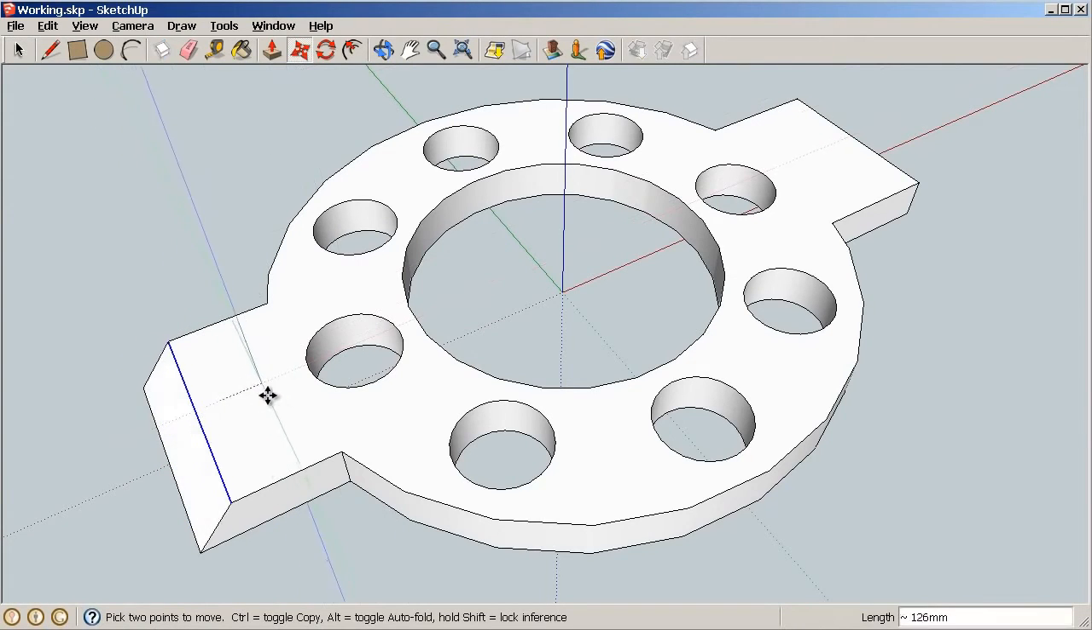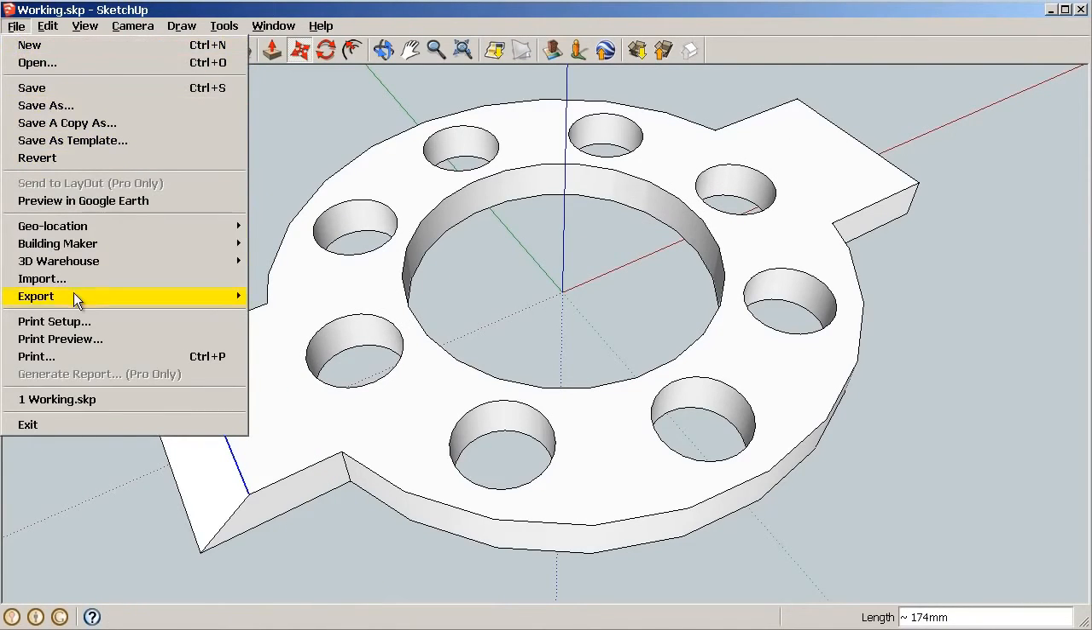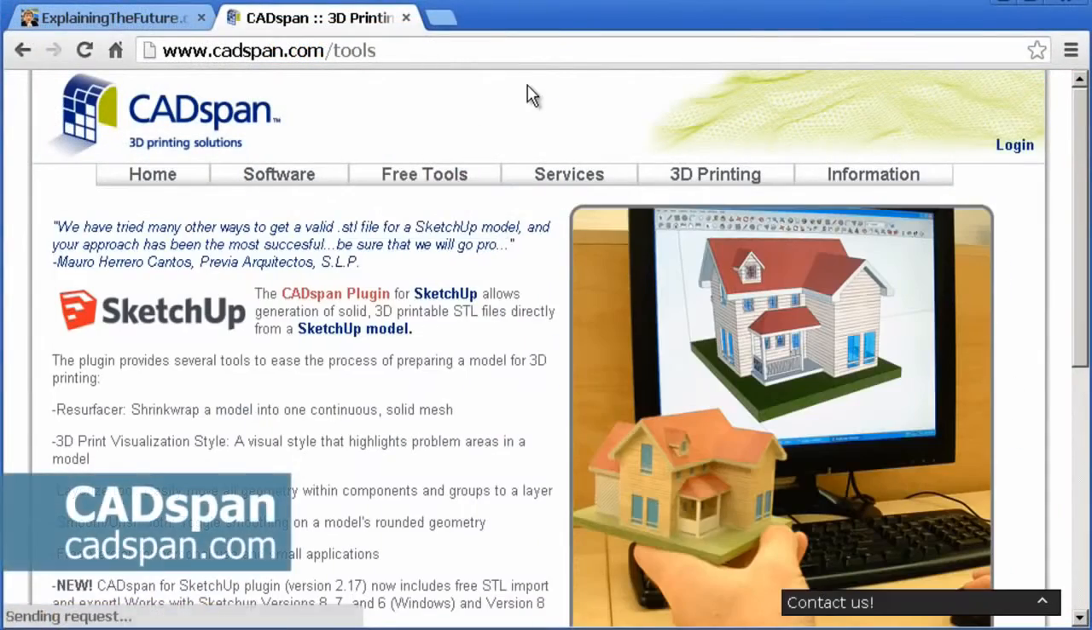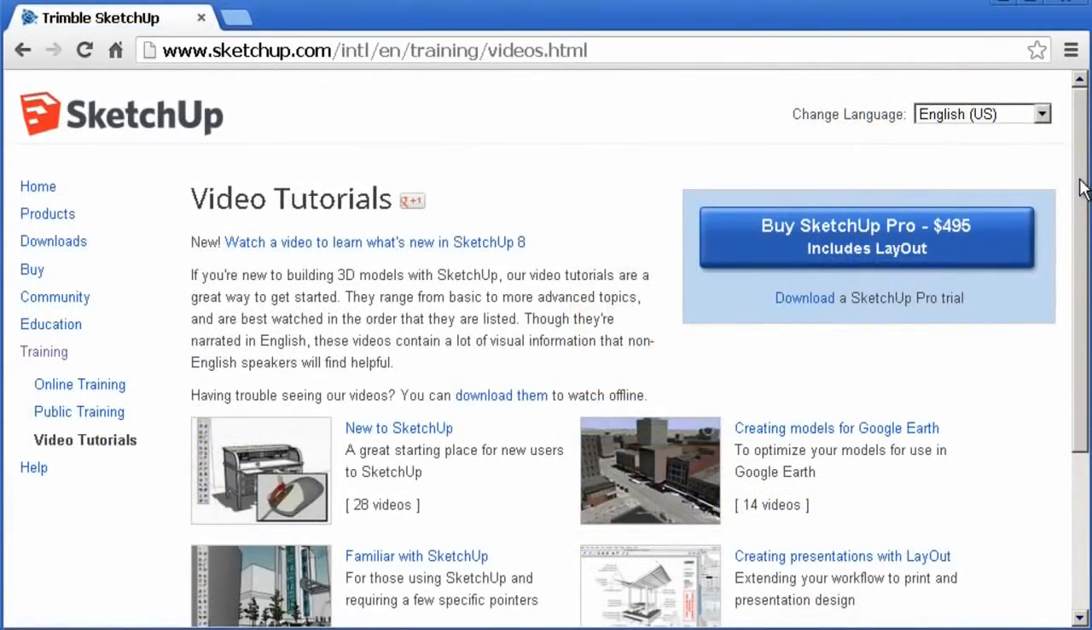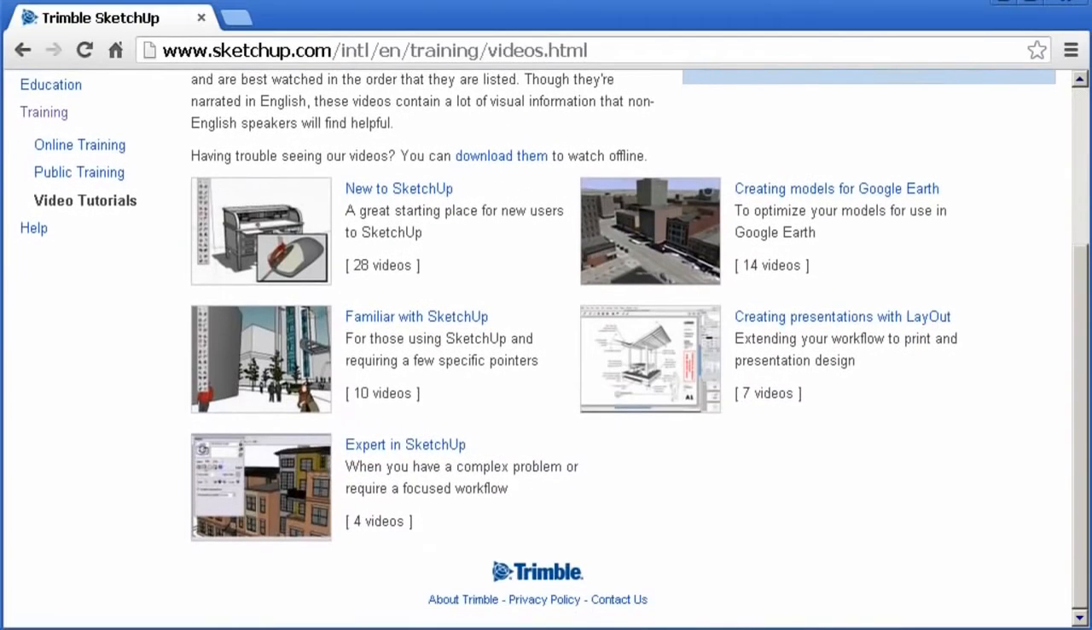For 3D printout, models need to be saved in a file format called STL, or the Standard Tessellation Language. While SketchUp cannot natively create STL files, a free plugin from CADSpan adds this functionality. A wide range of free training resources are also available online.